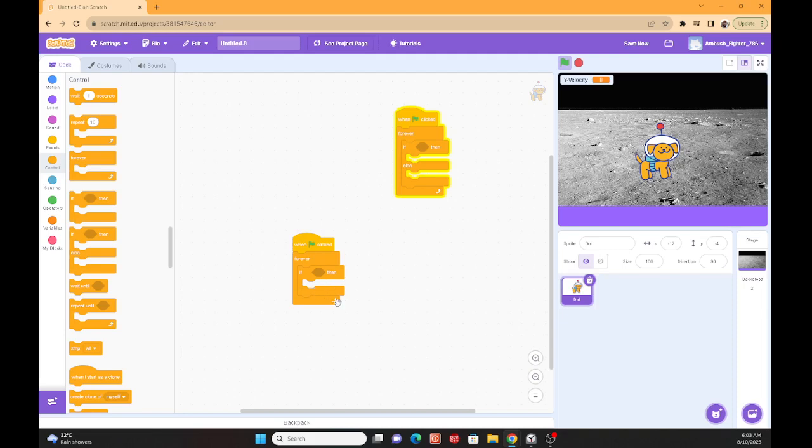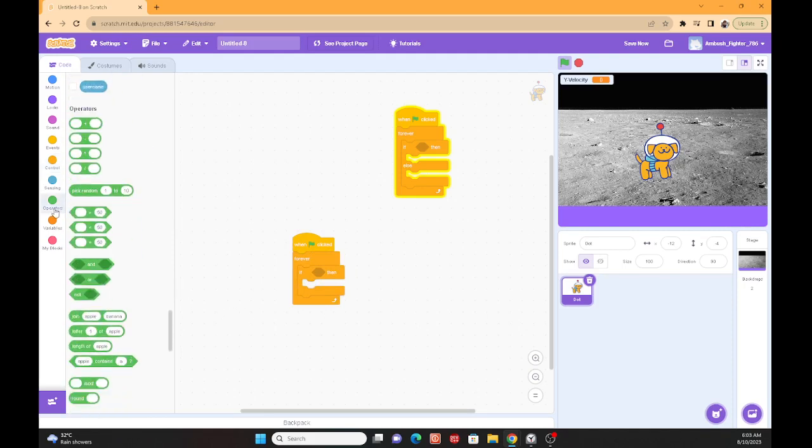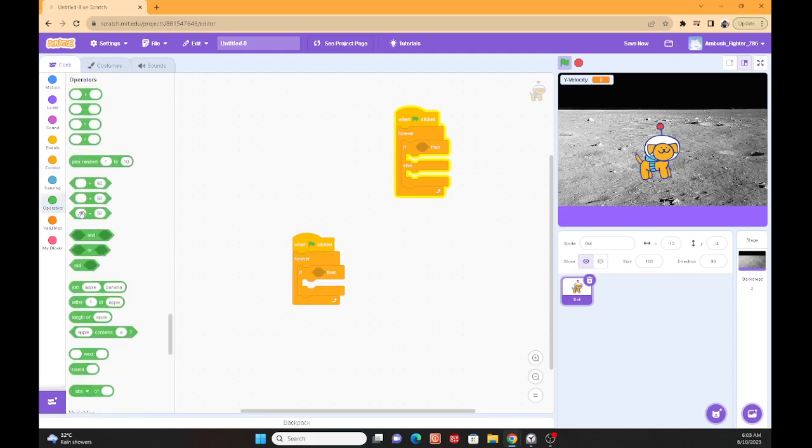Next, choose the green operator circle. Click, drag, and drop the AND block into the if then block. Make sure the hexagon has a white border before you drop it in.